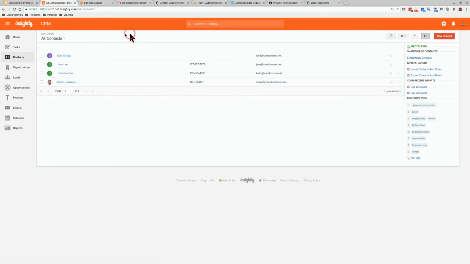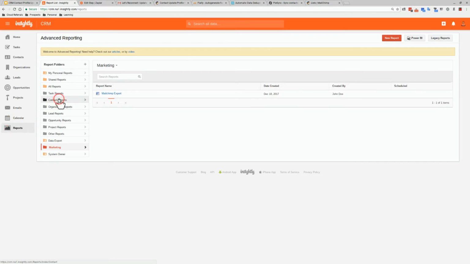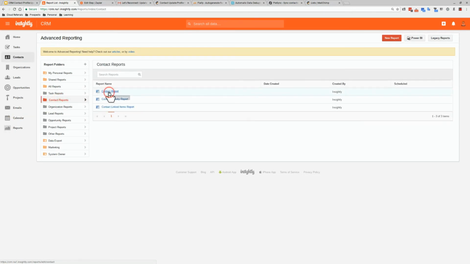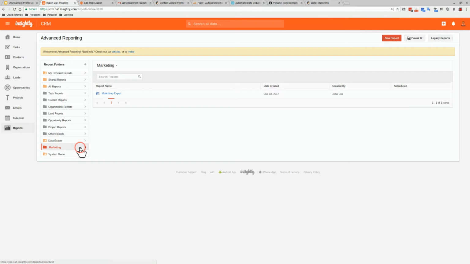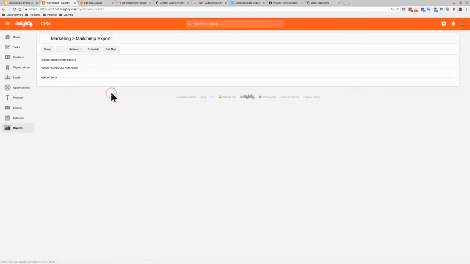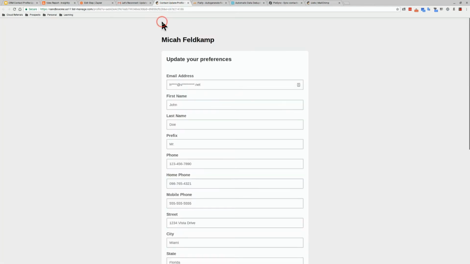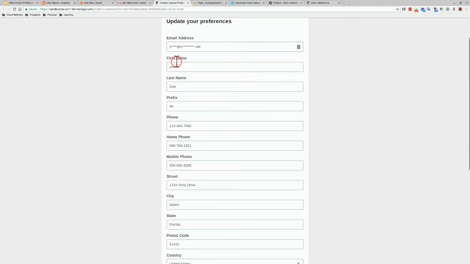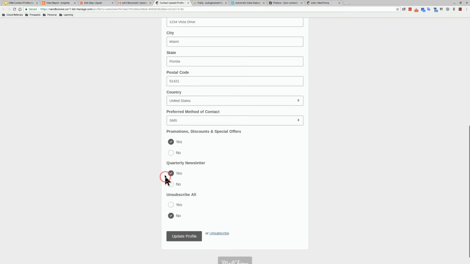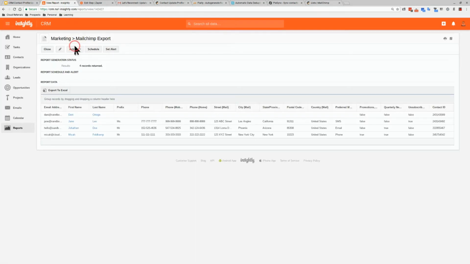Okay, so we have our sample data already in the system. So next we go to reports, create a contact report, and then you can drag all the fields that are in the MailChimp list. Or here, you can use these field references. And you should have something that looks like this, and the contact ID as well at the end.